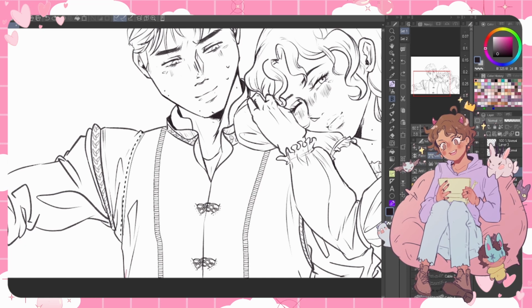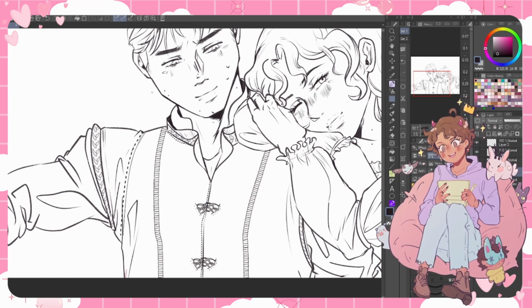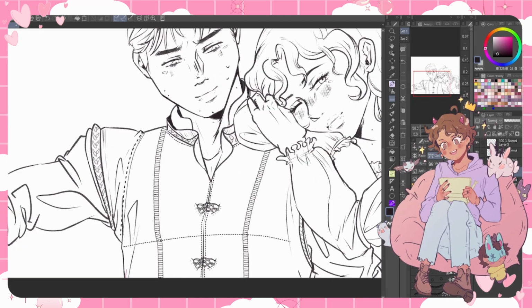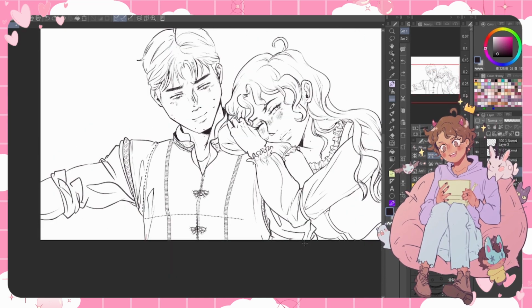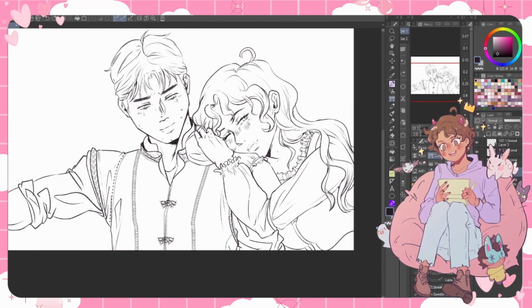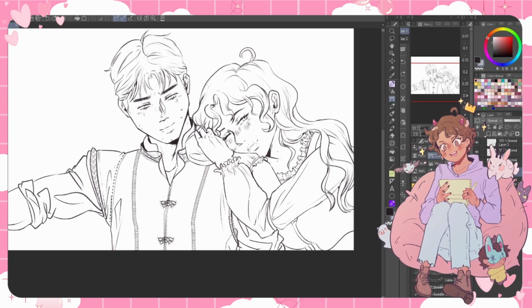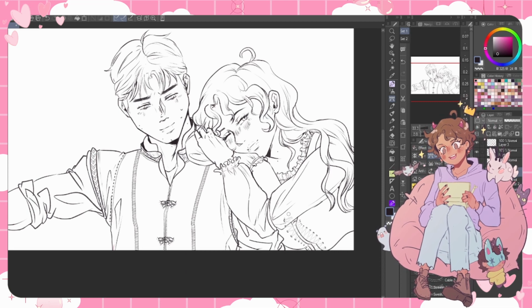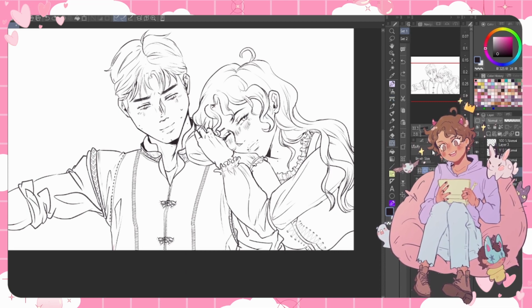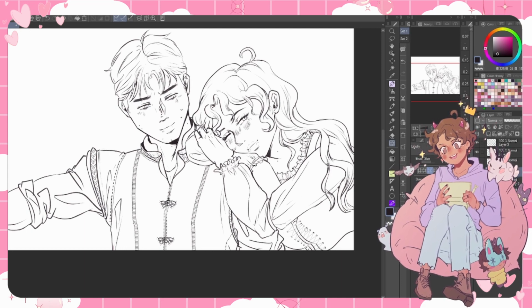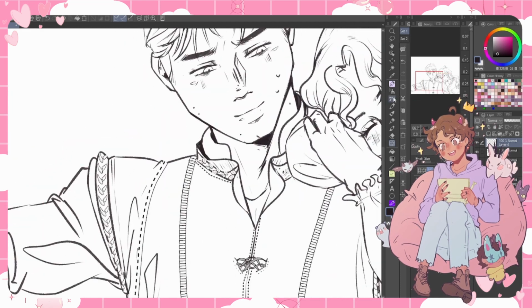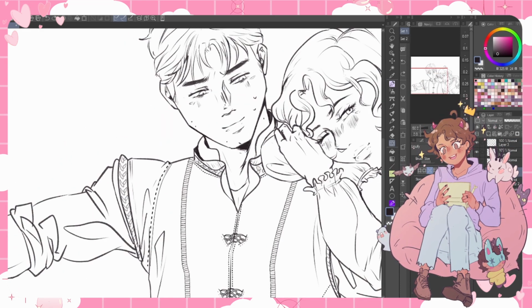Eventually I want to do a modern AU of my characters because I'm having a lot of fun with them and creating their story, and I love them so much. I would like to see them in a more modern fun setting, but I'm trying to think what kind of modern setting they could fit into, because it's hard to figure out. I think I need more time with them, creating their stories and their personalities.